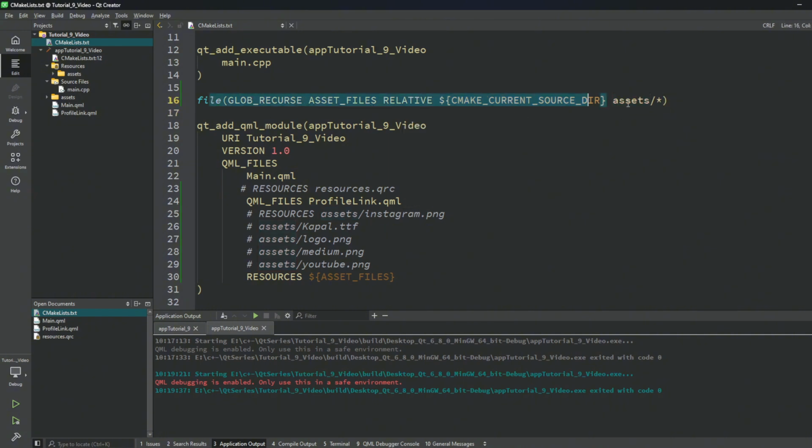So here, if you want, you can read the full documentation of the file function in the CMake documentation, because I will now explain just the basics. So this argument will allow us to search files recursively in the assets folder that we provide here. Then we specify the directory where we search and the folder where we search. File asterisk means all files inside, and we put everything to the assets files list.